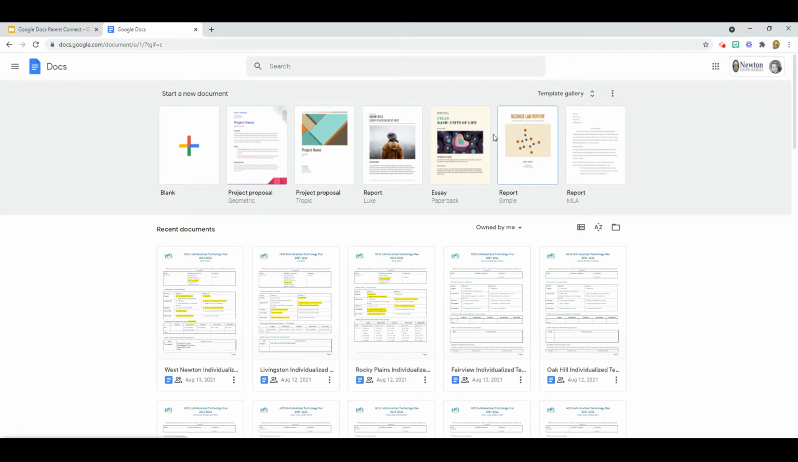And at the top of this screen, you can see options for starting a new document. You can start from a blank, like a blank sheet of paper, or you can peruse through lots of different templates to get started. I'm going to start from a blank document. So to do that, I just simply click on the plus sign.